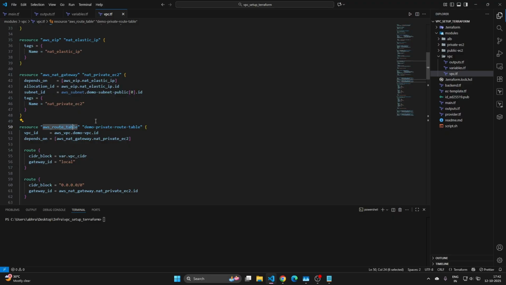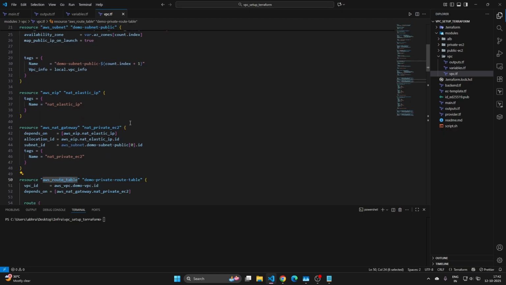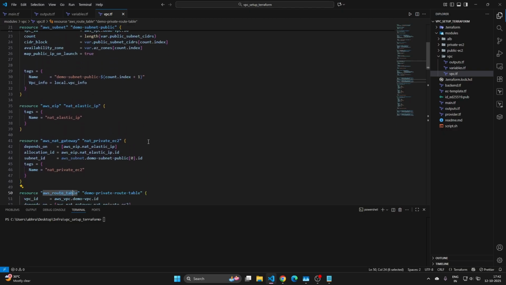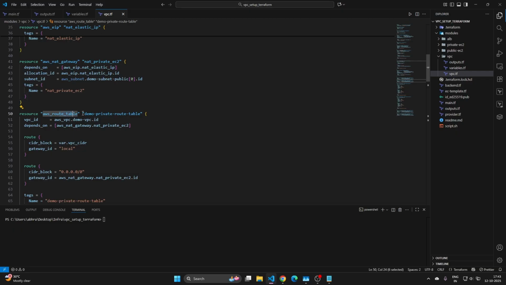If someone needs to access something in the same CIDR block, the same range, they can go to local and check this. But if the range is different, then they can go to the internet gateway. That's why the public subnet gets the internet. So this is the route table.